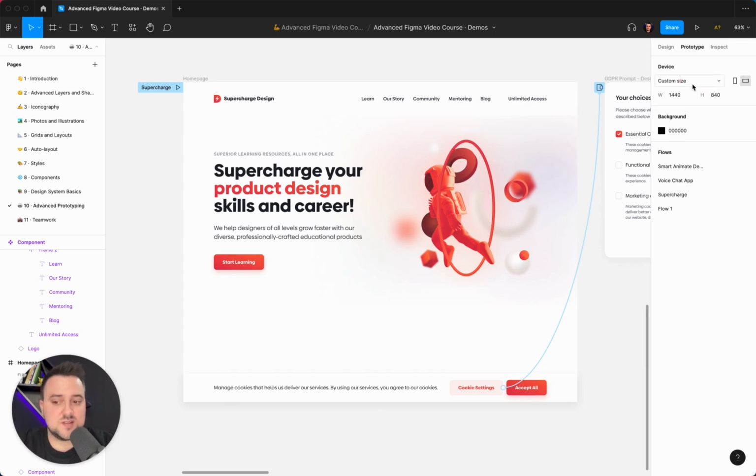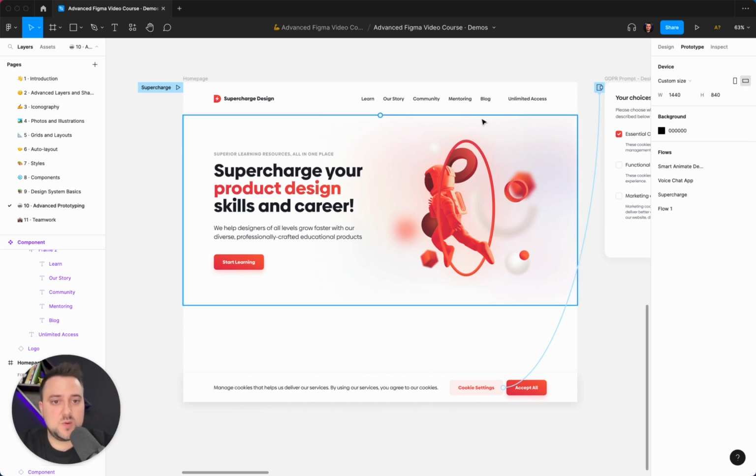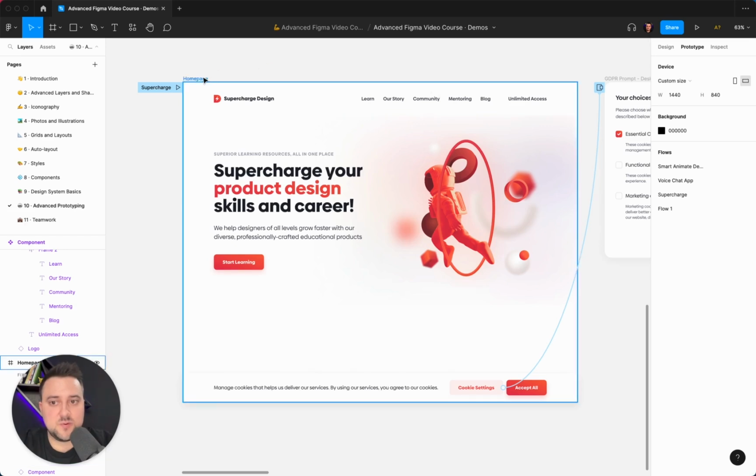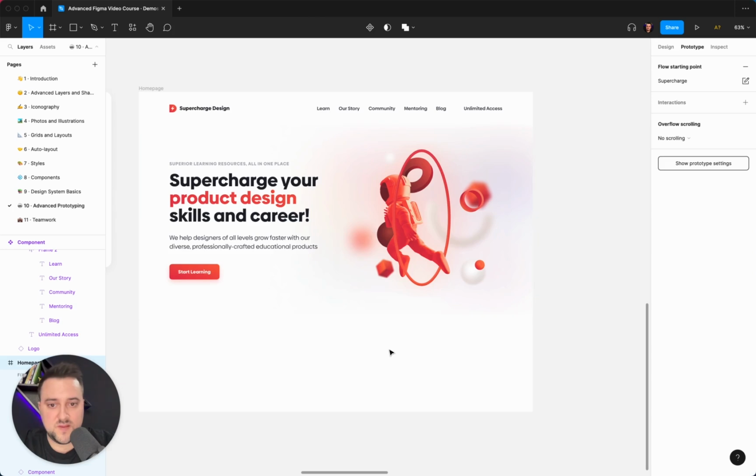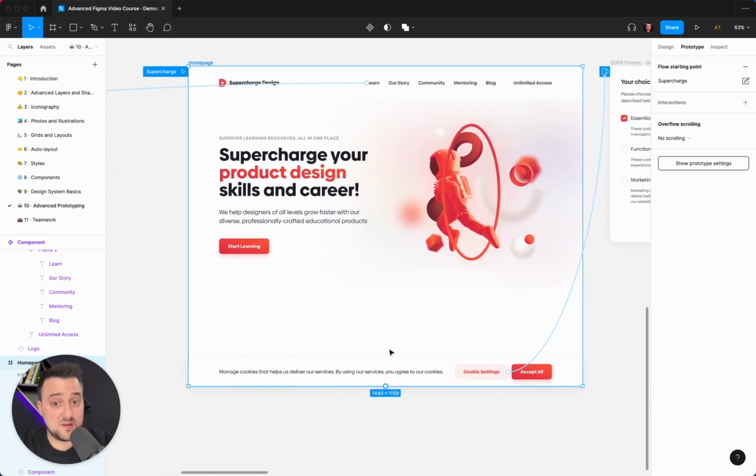I do like to use custom size when I'm working with websites because it allows me to set the height that I'm going to use across all of my designs without actually having to create frames that are going to be that height. What you can see in here is I've purposely made this screen and the screen that you want to navigate to in the end bigger, to show you that you can have things that can be scrollable and other things that can stay sticky.